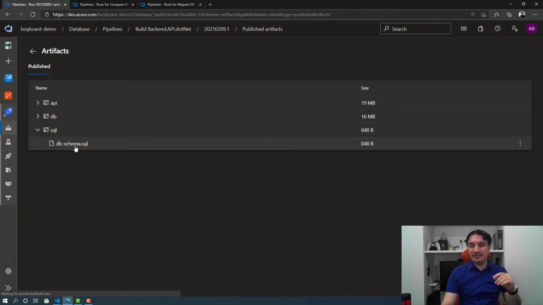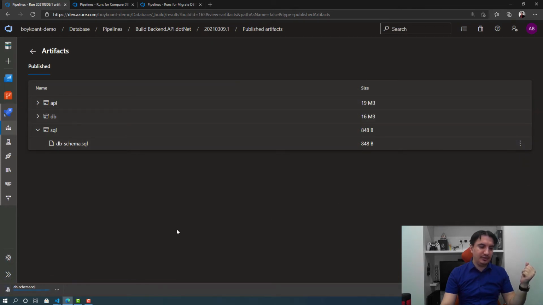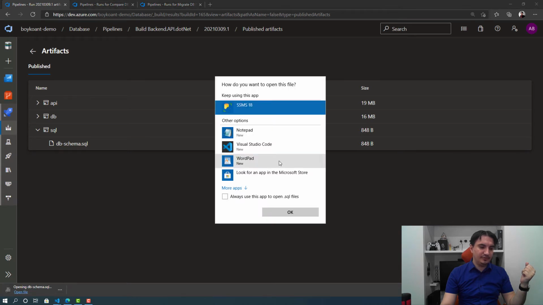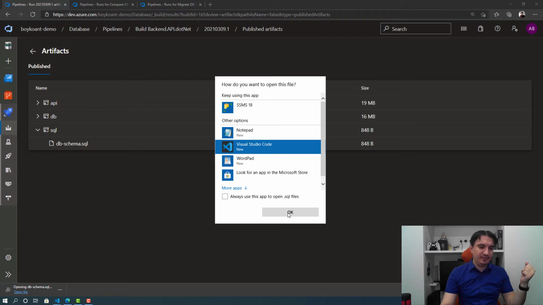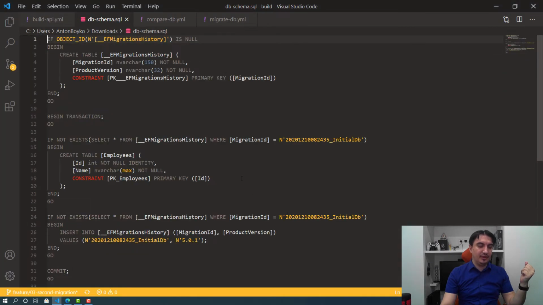In my SQL artifact, what I have is the DB schema SQL. So let me just download this file and open it with my Visual Studio Code. This is the script which was created for the first migration branch, the initial DB branch, with the flag to make that script idempotent.